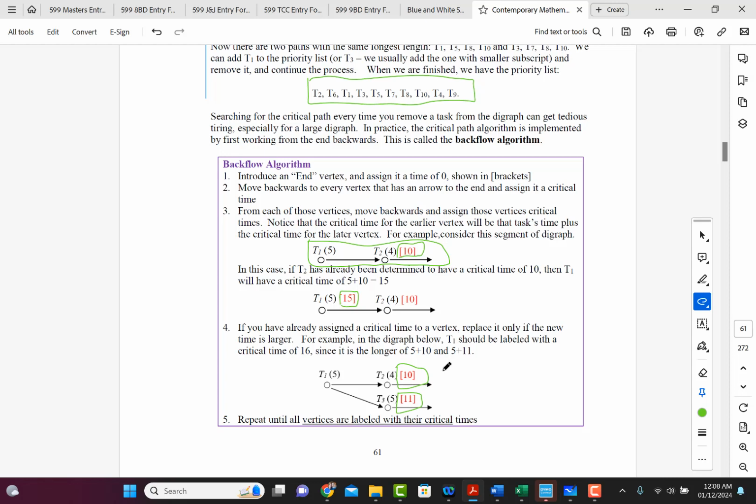Okay? And so in this case here, if we were going to assign a critical time for T1, we would use the larger value. So it would be 16, right? Because we would use the 11, not the 10. So this would have a critical value of 16, not 15. Now repeat until all vertices are labeled with their critical times.